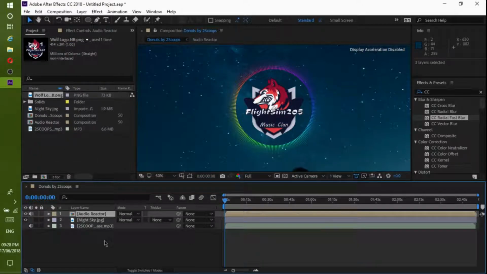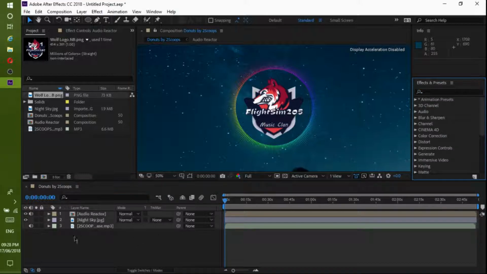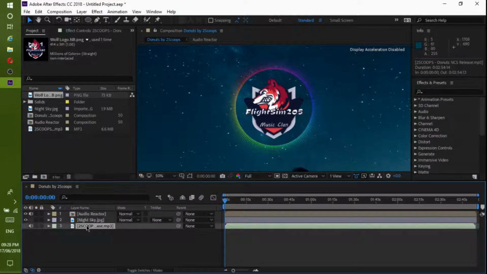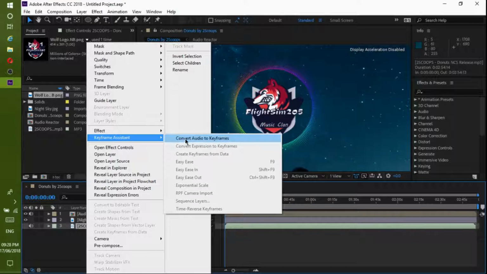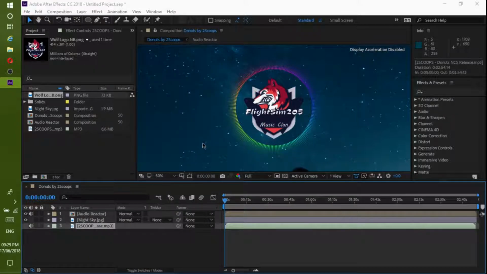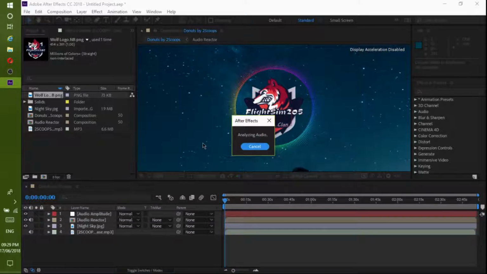We are halfway there. Now, I will show you how to make your audio spectrum react to beats in your chosen song. Now right-click on your chosen song file, and then highlight Keyframe Assistant, and then press Convert Audio to Keyframes. What this will do is create a new audio amplitude layer that has keyframes based on how loud the audio is.